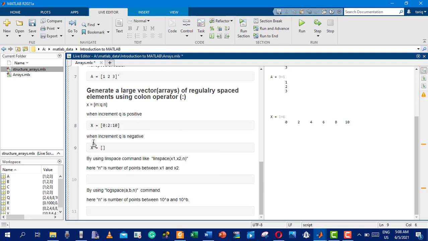and the first element in this row vector is 10 and increment is of course -2 and the last element is 0. So in this formula, last element should be less than the first element when q is negative, and I run this. So last element is 0, first element is 10 and increment is -2.